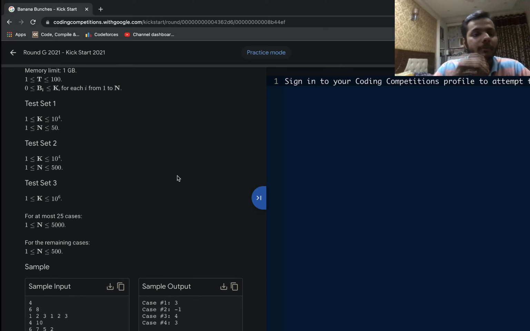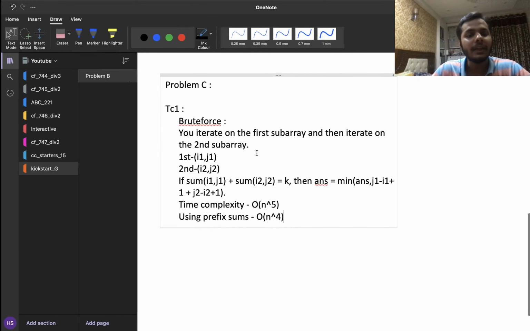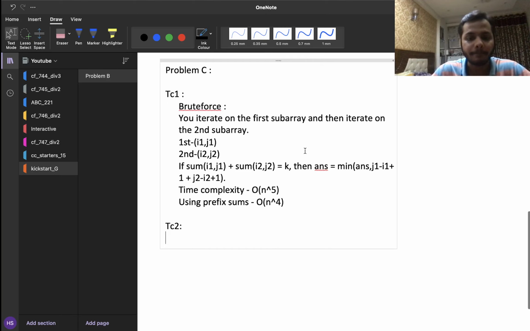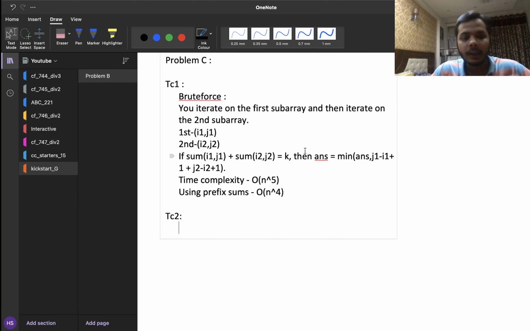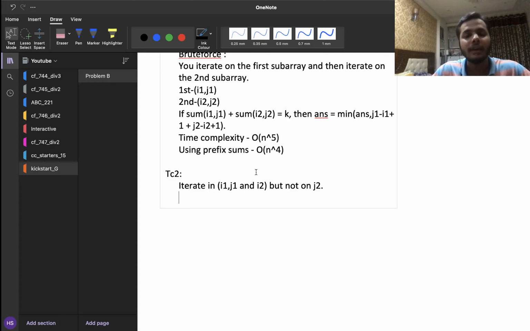Yeah, so now I can move on to the second test set. So really what we are doing is iterating on all the 4 values, I1, J1, I2, J2. Now let's see how we can optimize this solution a bit more. Here what we are going to do is, instead of iterating on all the 4 values, iterate on I1, J1 and I2, but not on J2. So if you have iterated on I1, J1 and I2, basically you have the first subarray in mind, and you also have the starting point of the second subarray.